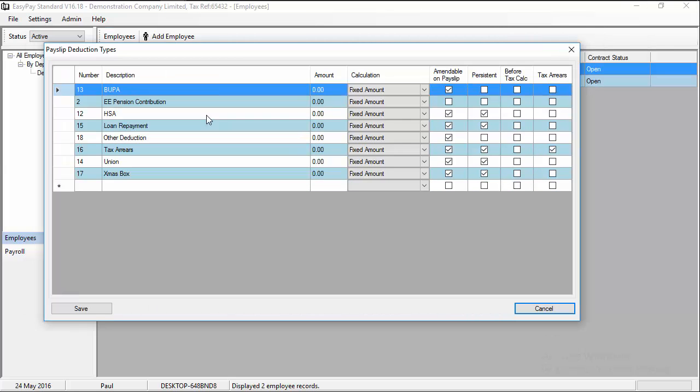Setting up deduction types is very similar to income types. The only difference is there is an extra column at the end here to indicate whether the particular type is a type of tax arrears. And this determines whether that type will appear on tax arrears reports. Once you've set up any income or deduction types, they'll be ready to use in your next payroll.